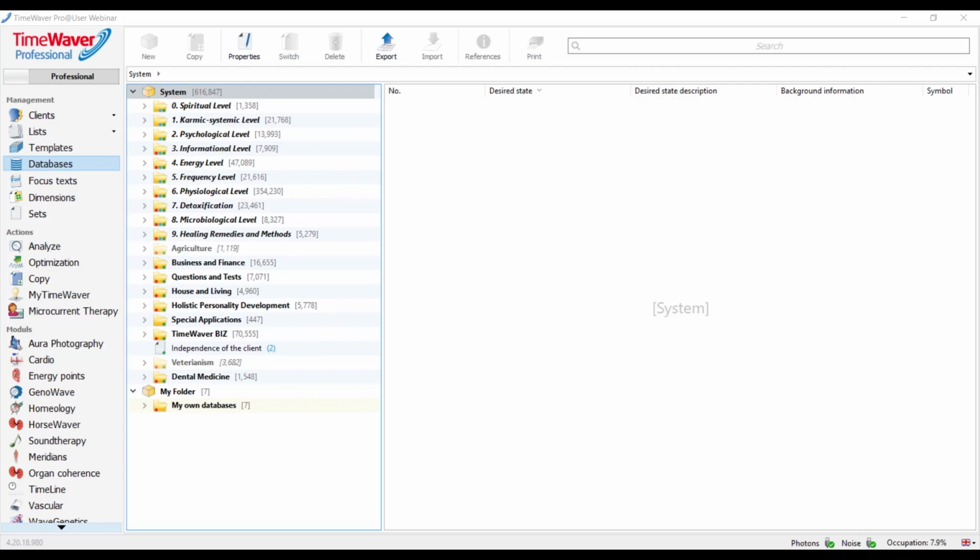They contain a structured summary of all the information that you can send to the client by analysis or manual list. All databases delivered by us are located in the System folder. They are constantly updated by us, and therefore you can only read from the System folder, because anything you would write there would be overwritten with the next database update.